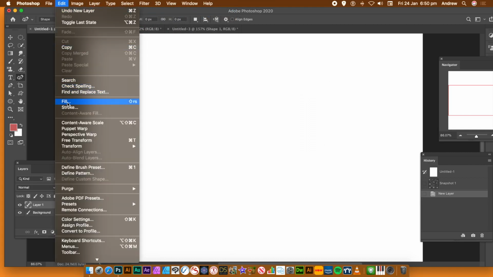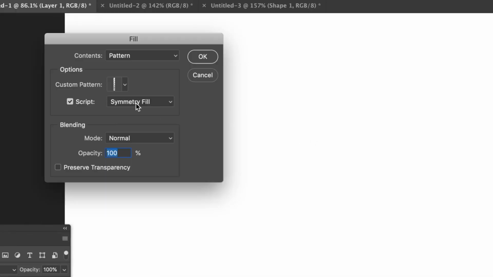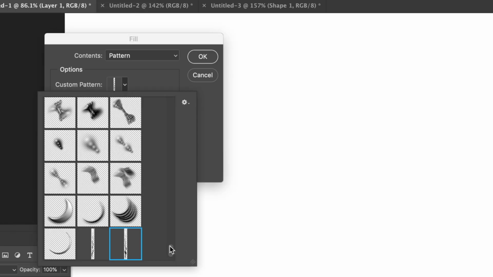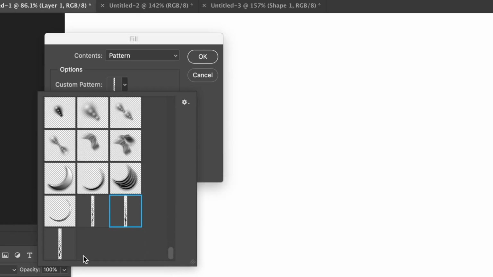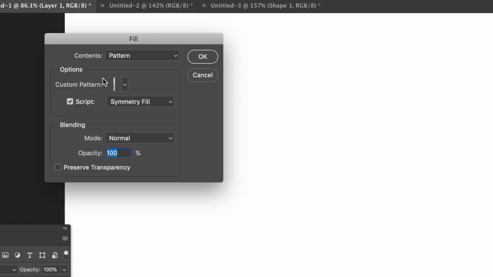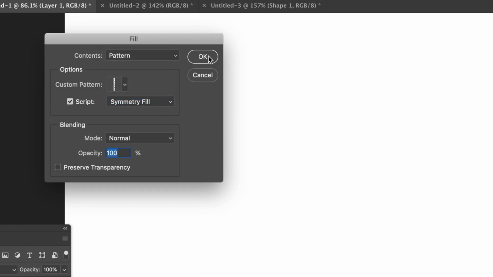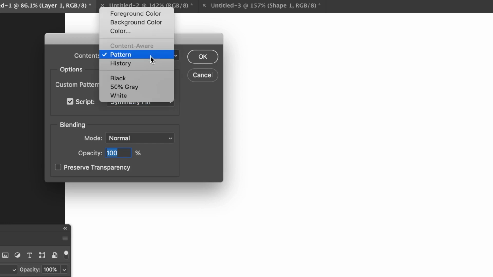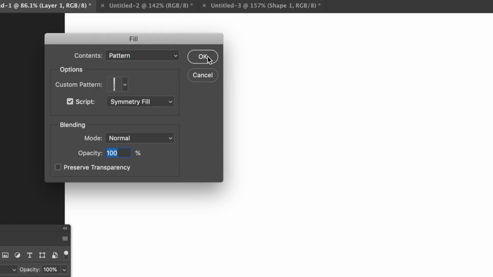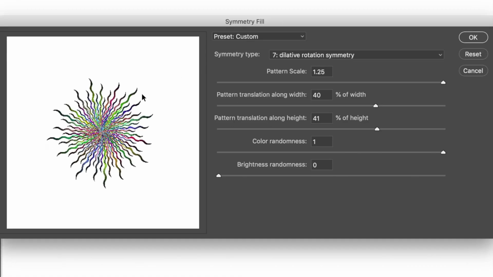Now go to Edit and Fill and use the Pattern option. Select the pattern you've just defined, just down the bottom there. And go to the Script and Symmetry Fill. So make certain the script is on. Pattern's been selected there. Click OK. Always have to make certain, because Photoshop for some weird reason sets it back to the default sometimes.